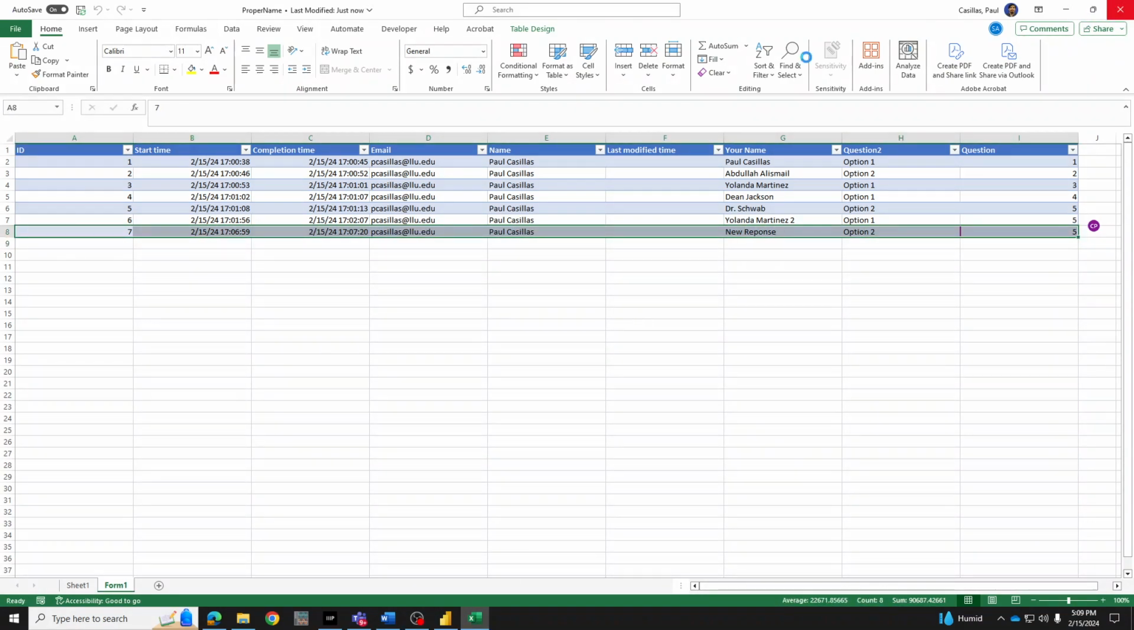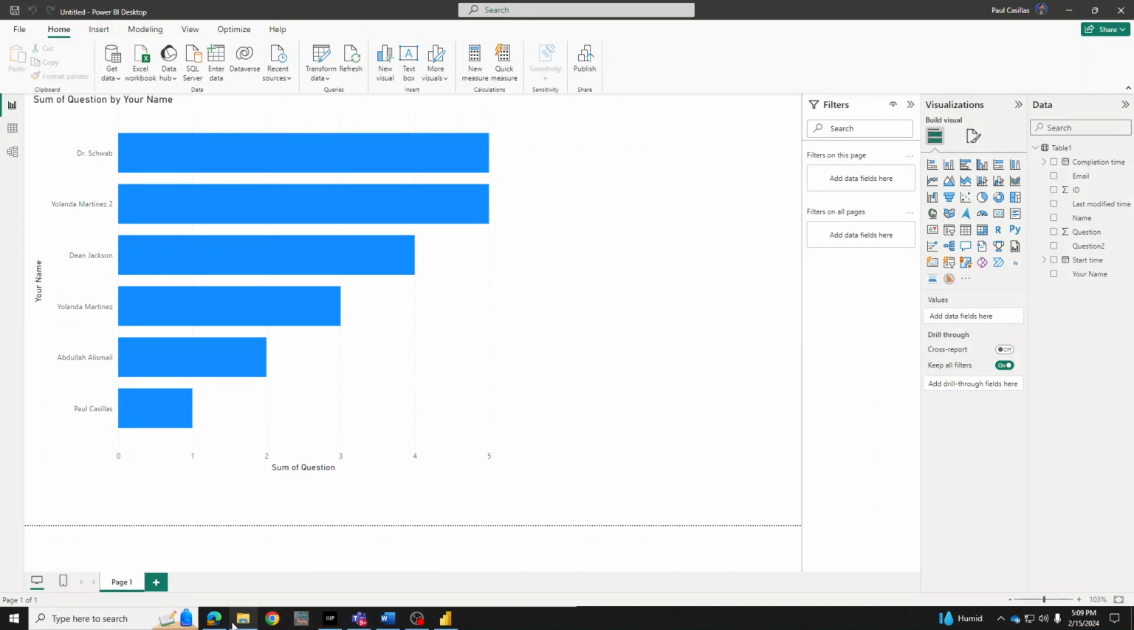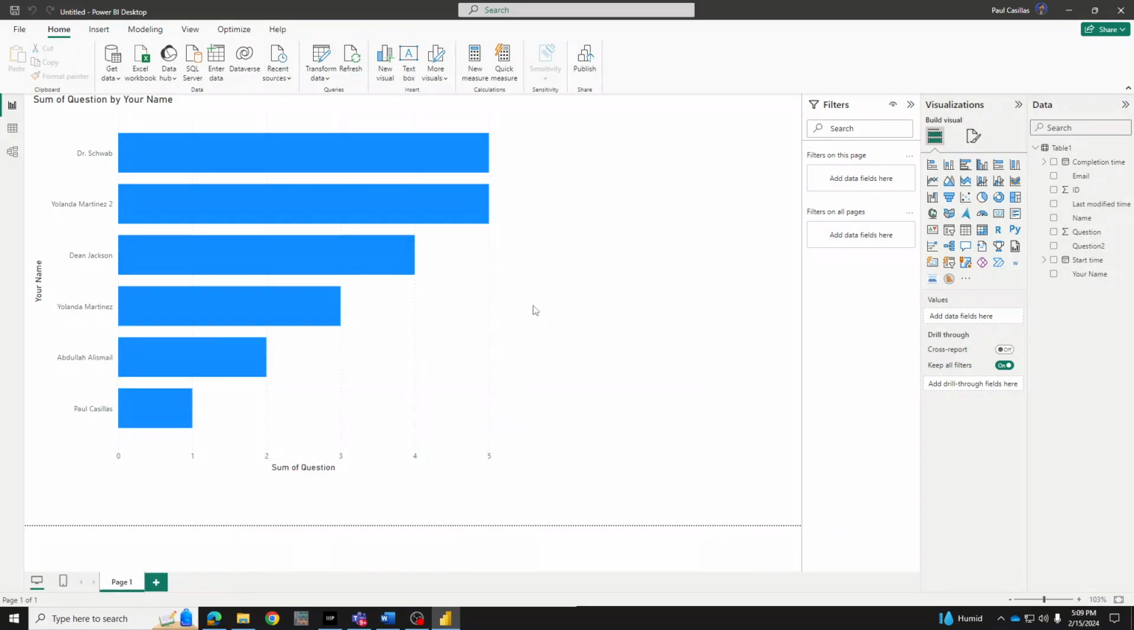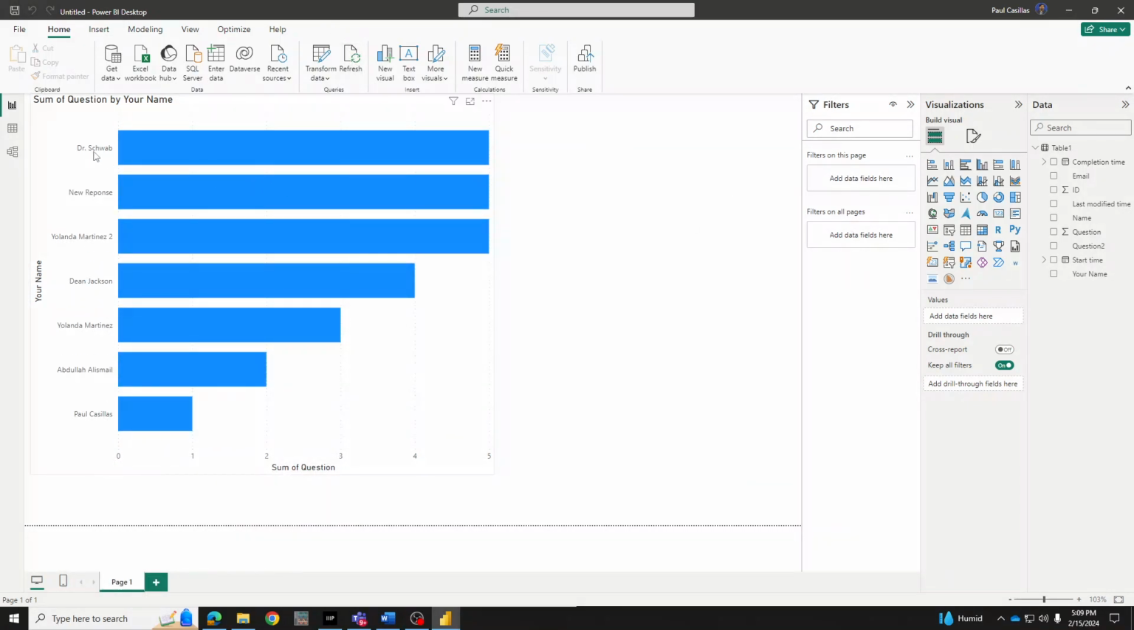So let's go ahead and close this file because you cannot update Power BI when any of these are open. Close them all out. Let's go ahead and hit that refresh button. Let's cross our fingers and boom, now we got that new response. It's now updated. So now if someone comes with that same name and fills it out again, it will log it in that spot and it will keep updating.